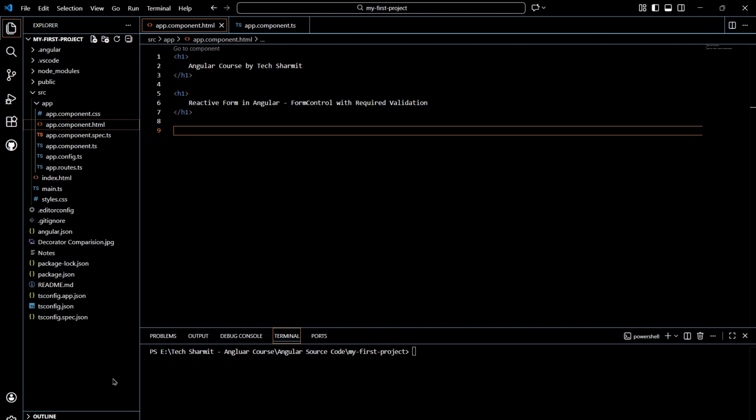In this session, we are going to take another example related to form control, where we will see how to do the validation with the help of form control in reactive forms. So by the end of this session, you will be able to understand what is reactive form validation process, how to implement it, and what are the benefits of it.